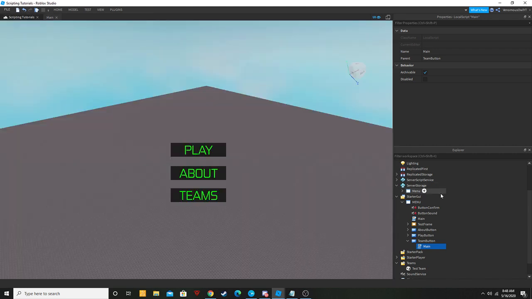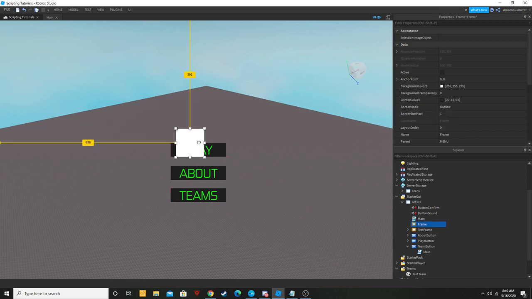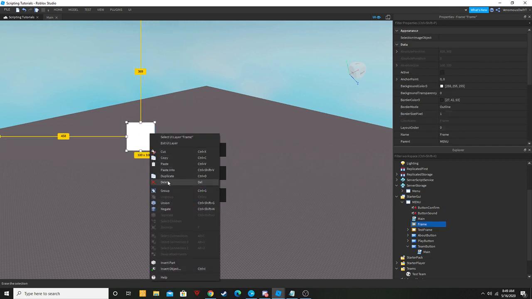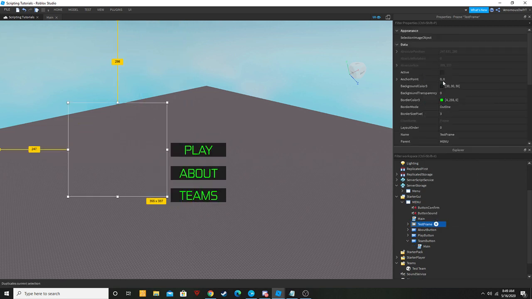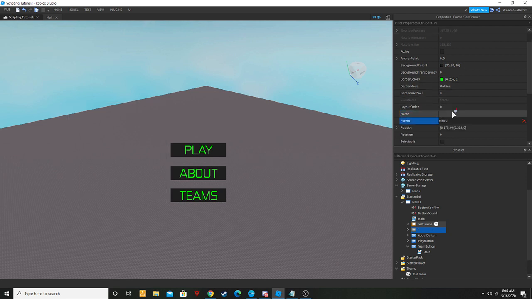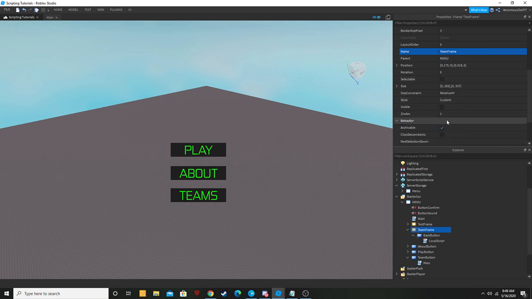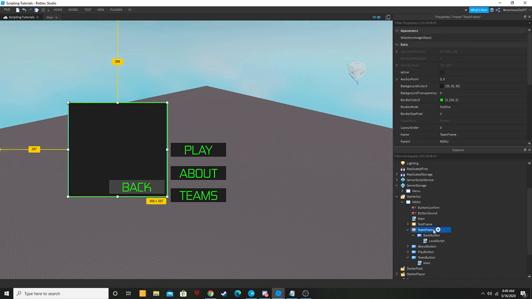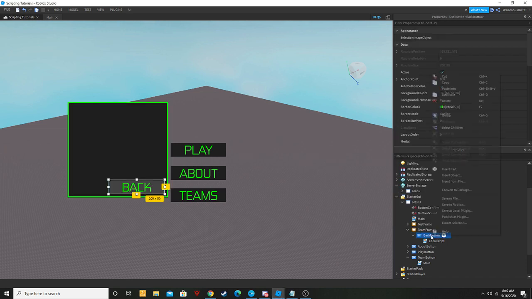So what we need to do first is add our frame, where you're going to be changing your team. What I actually think we can do here is just duplicate our test frame. We're going to call it team frame. There we go. And make it visible. And inside this team frame, we're going to go ahead and add a button.